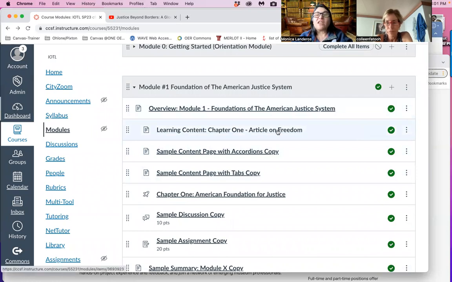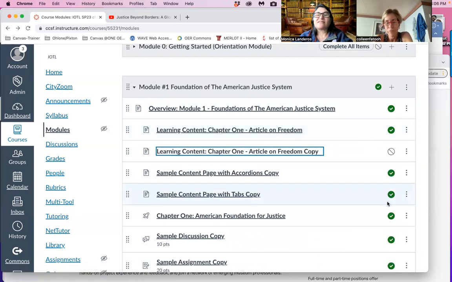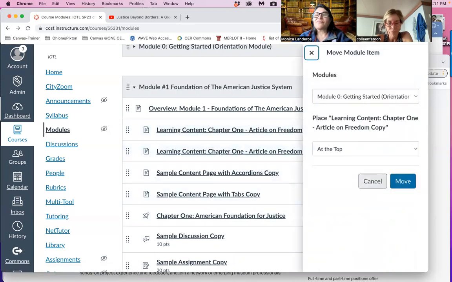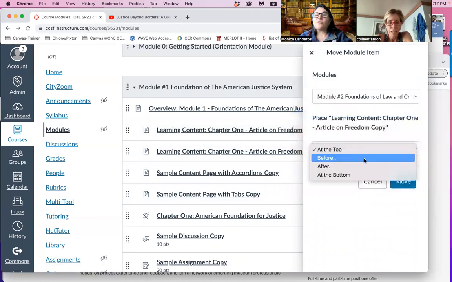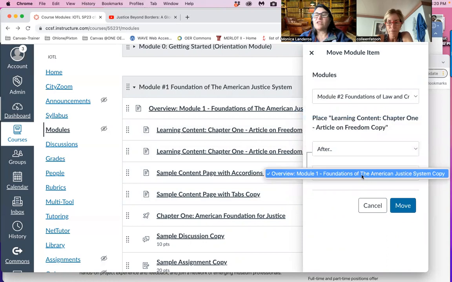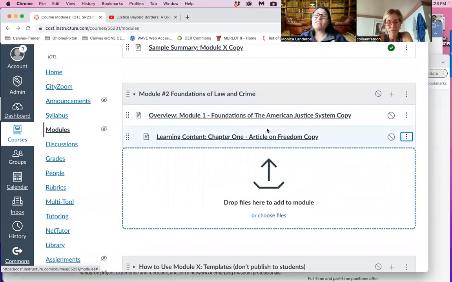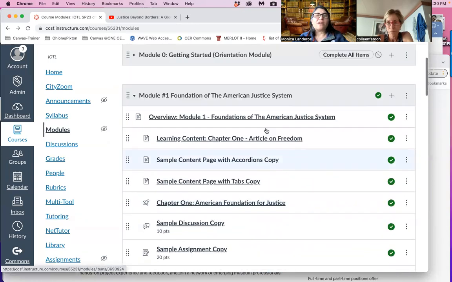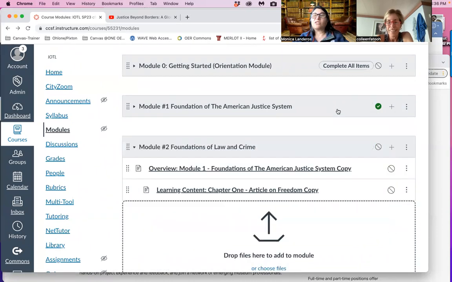Like once you have this one that you like, you go to the little dots here, you duplicate this one. See how it says copy? And then we move it to number 2, which is here. And then we'll move it to be after the orientation module. And we only want to put stuff in the one that says copy, correct? Yeah. And so that's one way to do it, one by one. I was sort of hoping to duplicate the whole module, and I'm not sure why it's not letting me do that for some bizarre reason. And so that's one way to do it.